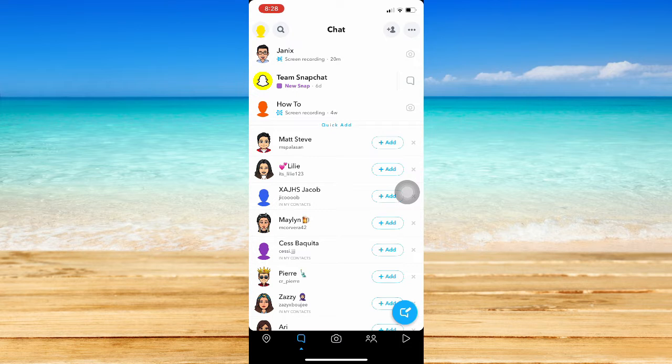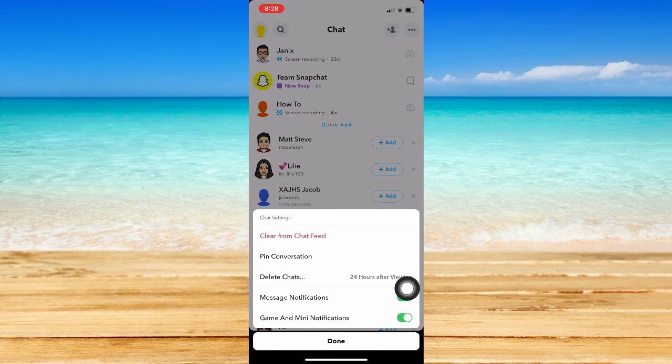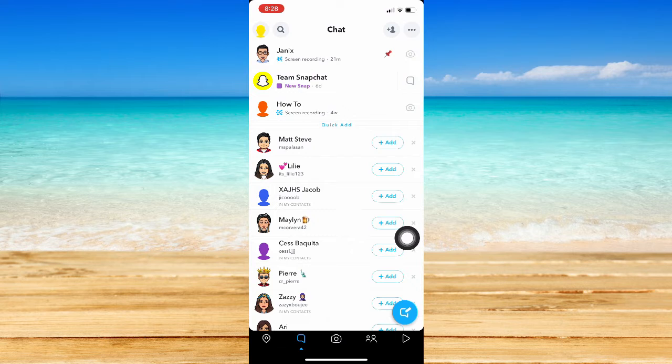So, if you want to pin a person or a message, their message will appear on top of the chat section always. So, there are actually two ways in doing that. The first one is by pressing and holding on this chat. For example, click on chat settings and click on pin conversation. So that is the first one and that is the shorter step.